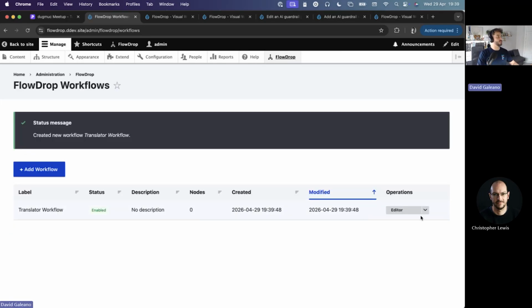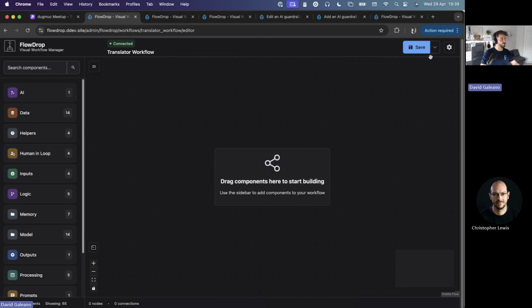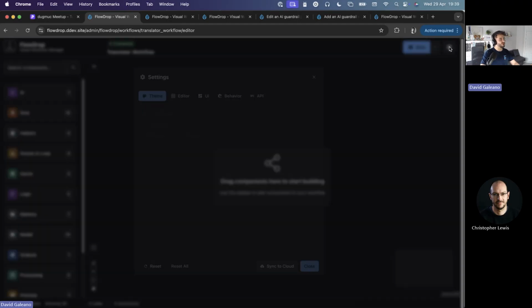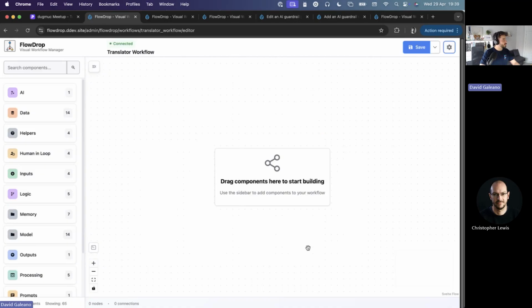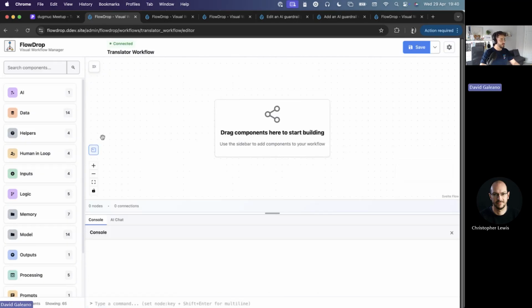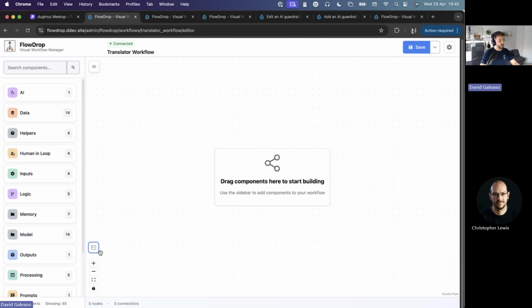We save, and then we go to our editor in order to build. Yeah, this is in dark mode. I'm going to change this, I prefer light. Yeah, and now we can see that here we have a new component, a new link with this.